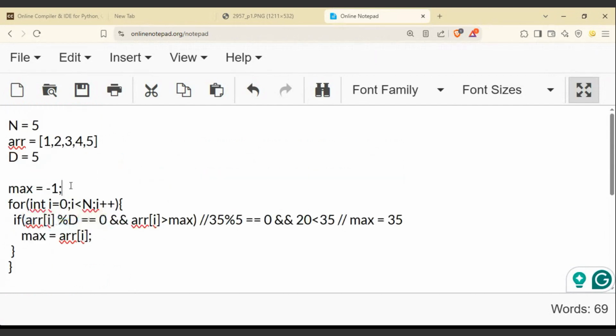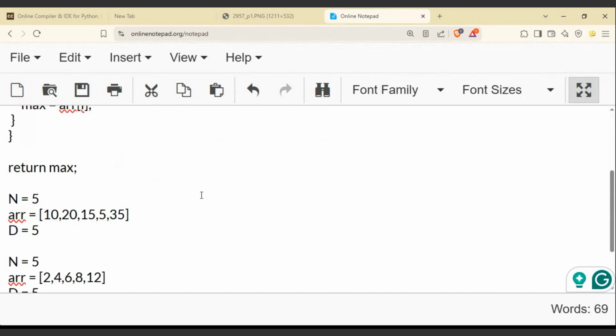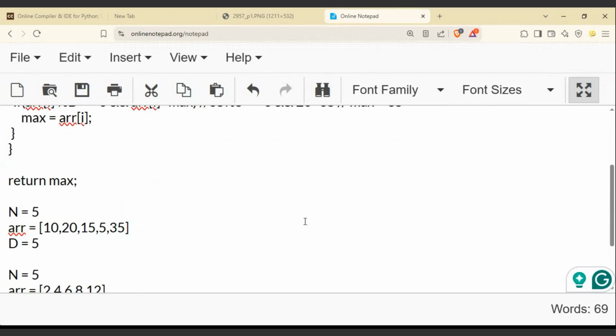So what is the value that will be stored in max? Max remains as it is. So max will be -1. So I'll be returning -1. So this is the output. So this is the solution for my first program.